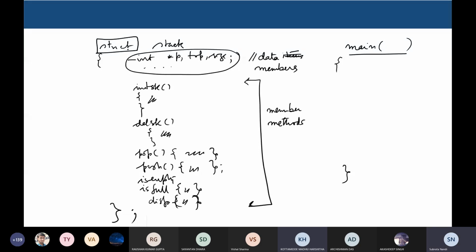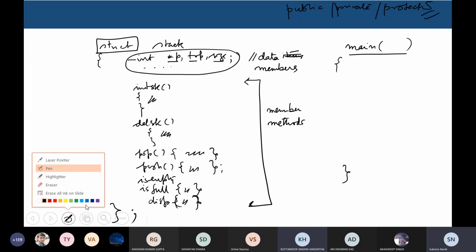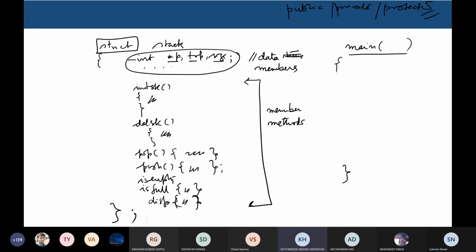Now, in a C++ structure, you have the provision to use the keywords public, private, protected, right? Can you recall those? That means you can tag each of these either as public, protected, or private. Now in a structure, if you do not specify anything, it will be treated by default as public. The default is public.